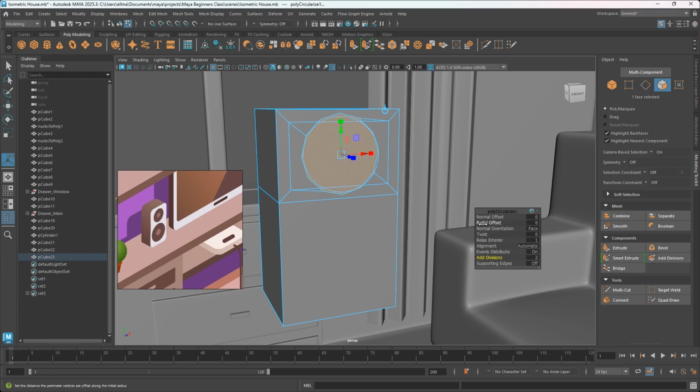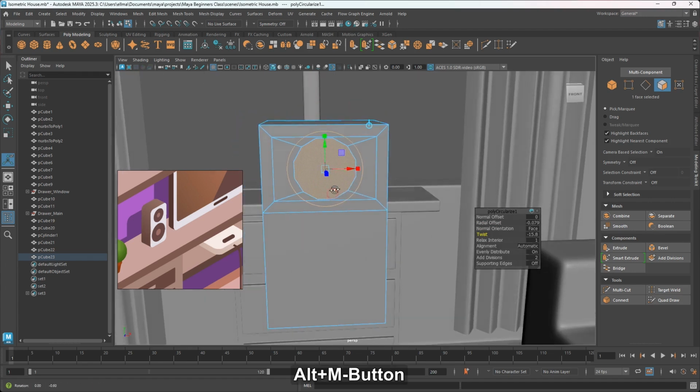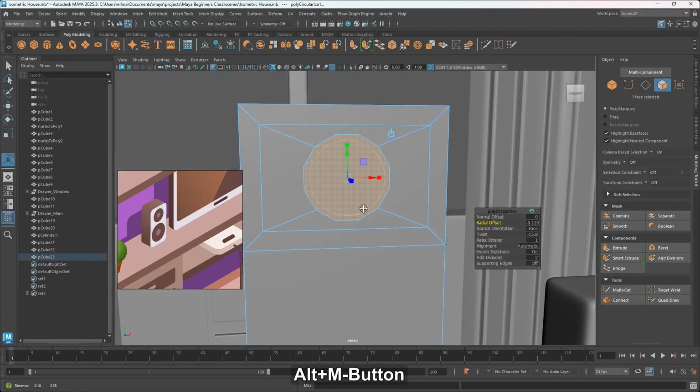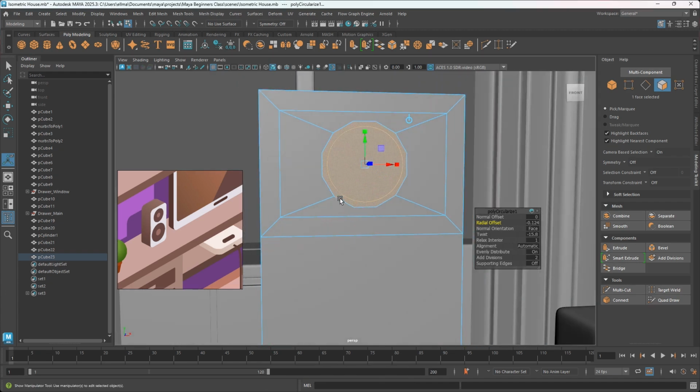And now we're going to decrease the radial offset just like this, and we're going to play around with the twist. So I'm going to twist this so that it's going to match with this angle. So I'll still go back to the radial offset and bring it inward just a bit. So keep in mind the number of faces we have here. So we have the number of edges we have here.